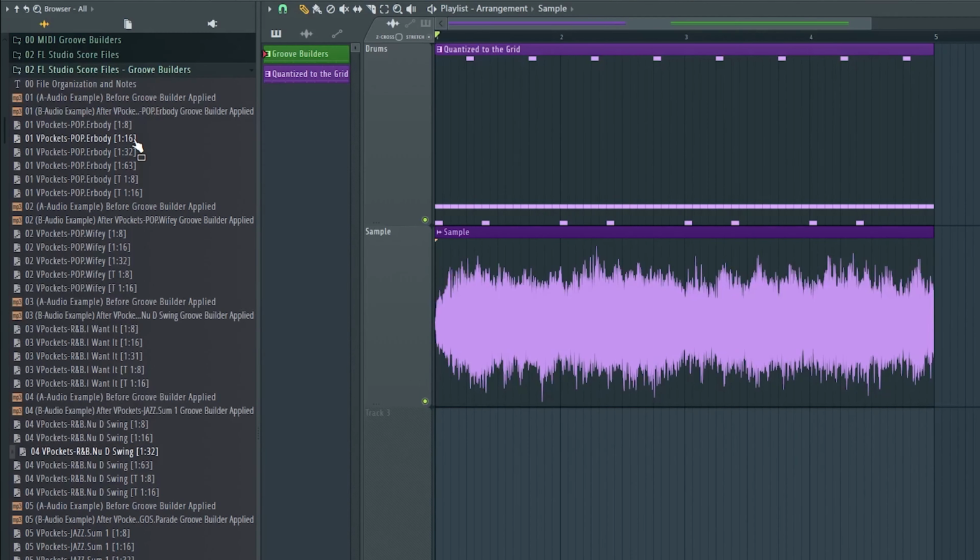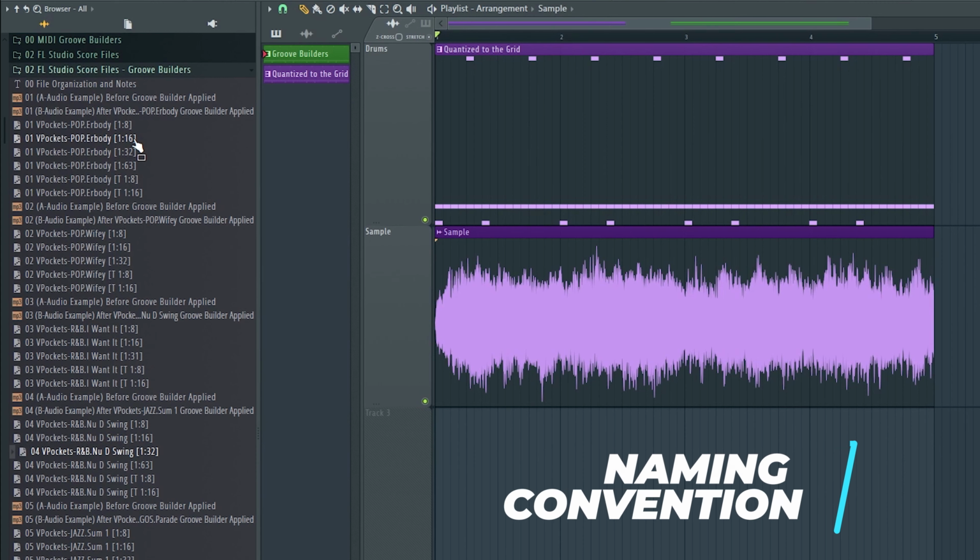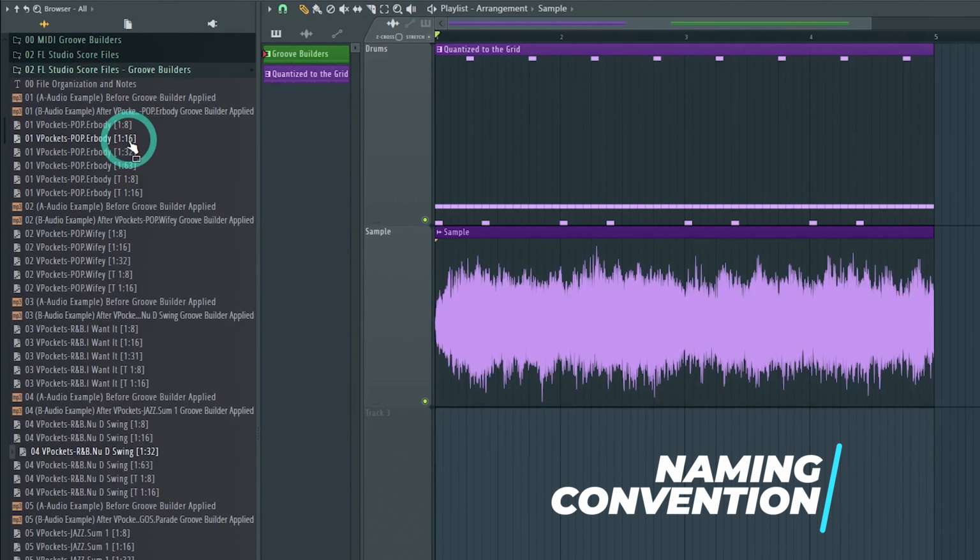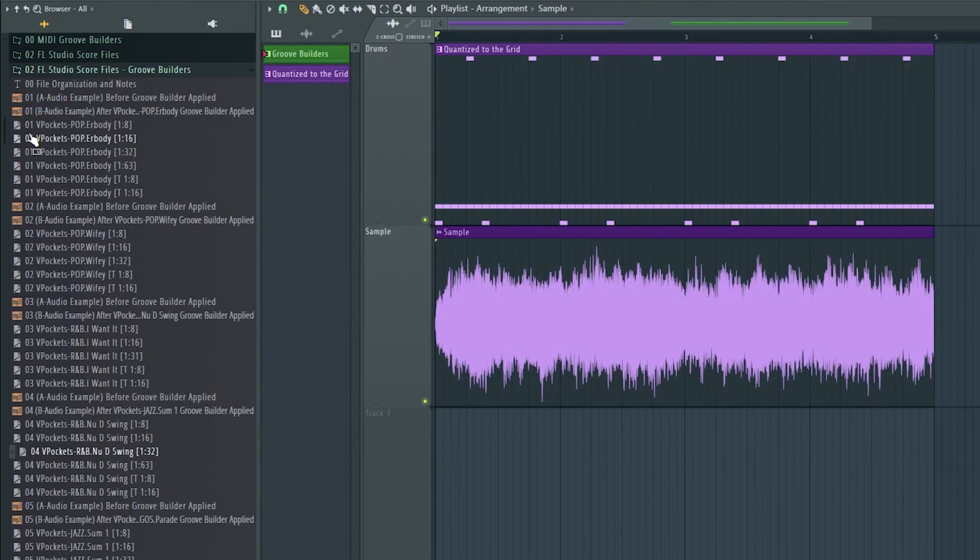Focusing back on the browser, when you look at groove builder files, you'll see a naming convention. Here's what everything means. First, you'll see a number. Groove builders are numbered from 1 to an n number, with groove builder 1 having the most significant timing impact when applied at 100%. In other words, groove builder 1 is going to have more swing and will move the notes more than groove builder 15, for example.